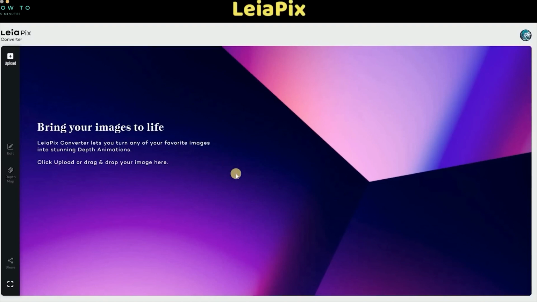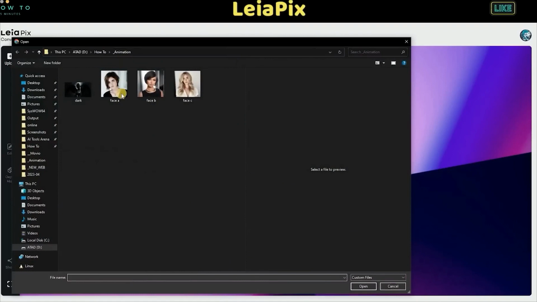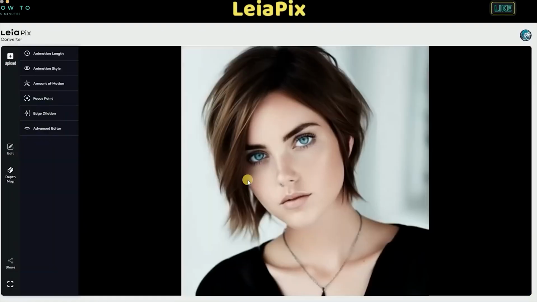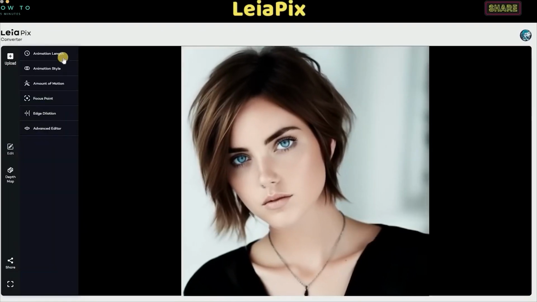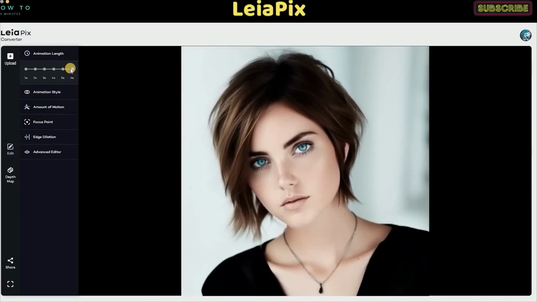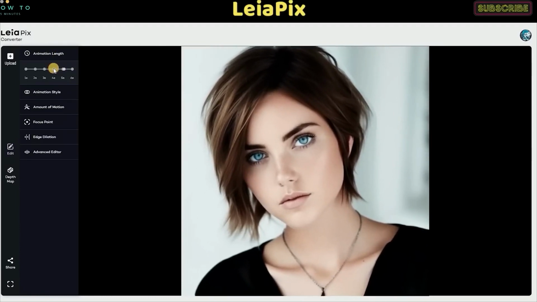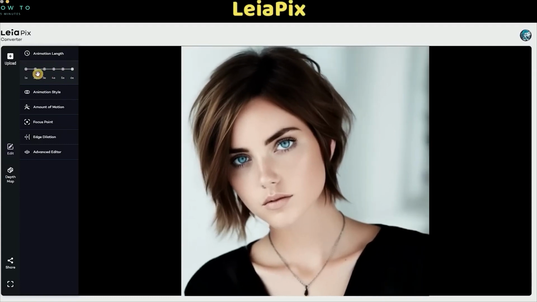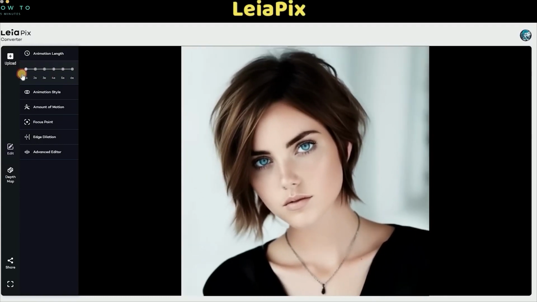Step 1. Open convert.leiapix.com. Upload your photo or image by pressing the Upload button. Step 2. After your photo has completely loaded, you can now set the animation parameters. Set your desired values for animation length, animation style, amount of motion, focus point, and edge dilation.